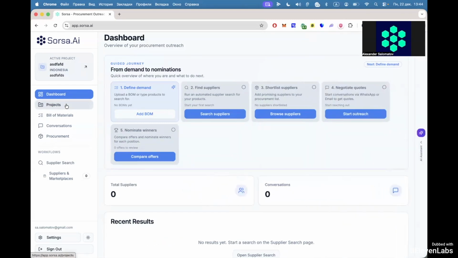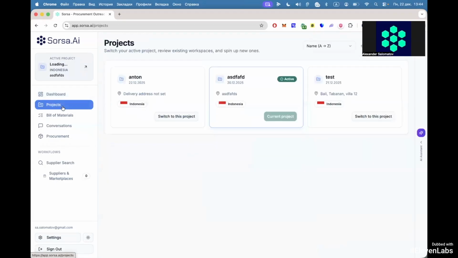You can also find the projects section here. The main thing that needs to be done, right? That is, before you start any kind of search, you need to create a project. Now I'll show you how to use it.